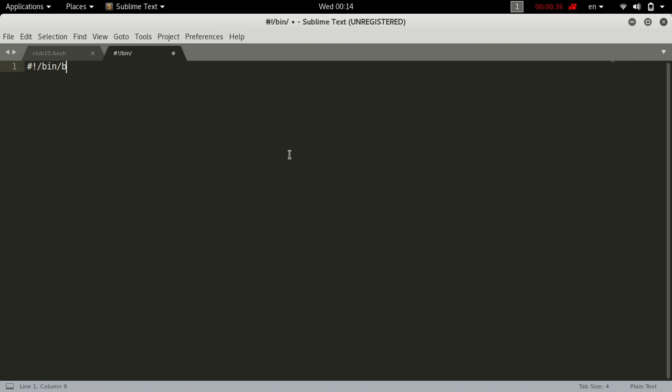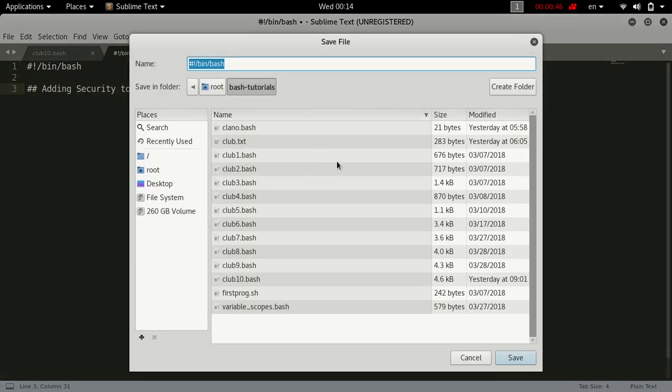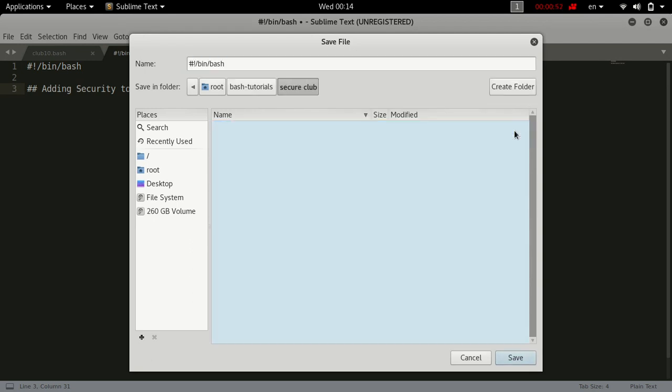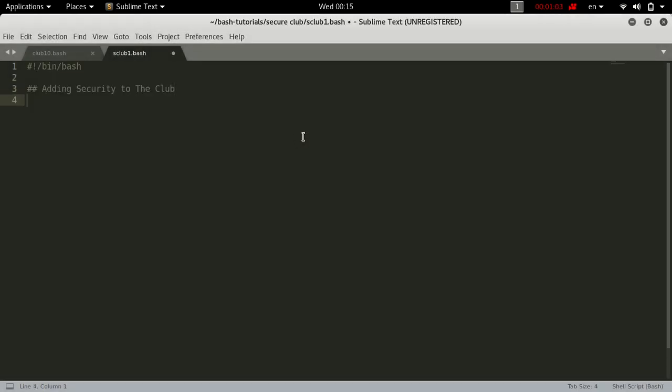In the upcoming tutorials, we're going over a totally different thing. Let's add that shebang here, and let's say adding security to the club. And we're going to save this in a totally different folder than all of this. We're going to create a folder and let's call it secure club. And let's save it as sclub1.bash. Perfect. And now let's go and add base 64 passwords, or let's say encoded passwords to members.